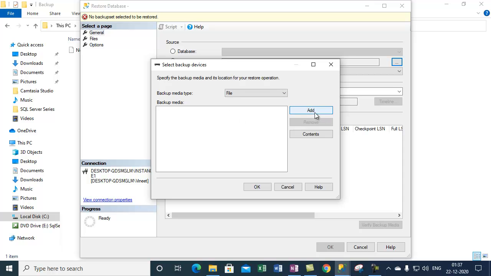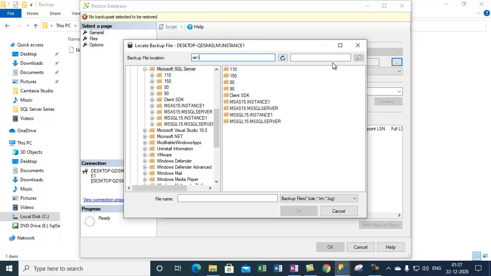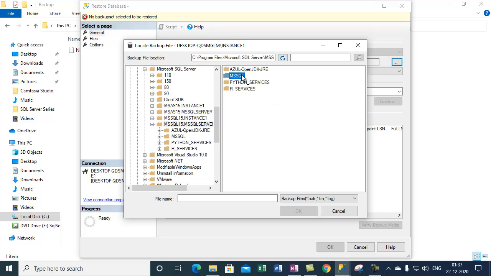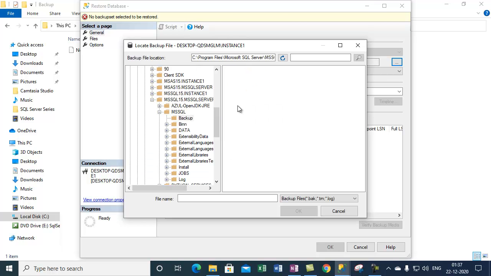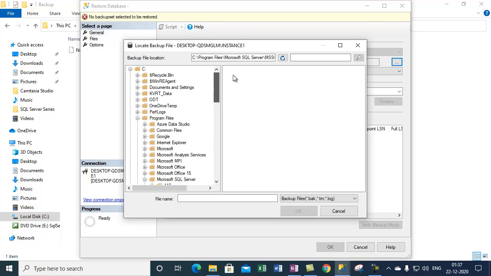So let's go back and click on the add button, and let's go to the correct location to see. Maybe earlier we did not have privileges or the permissions to check that folder, that's why it was not showing me the file. Now let's check this time. So it should be in the backup folder, but somehow it's not showing me that file over here. Let me try to see. Okay, it is not showing me.